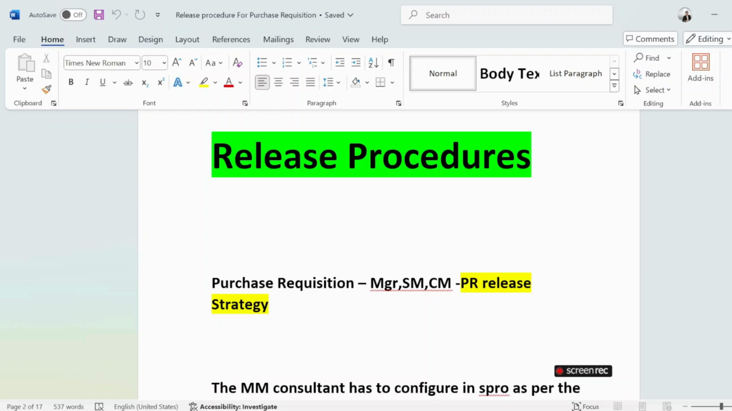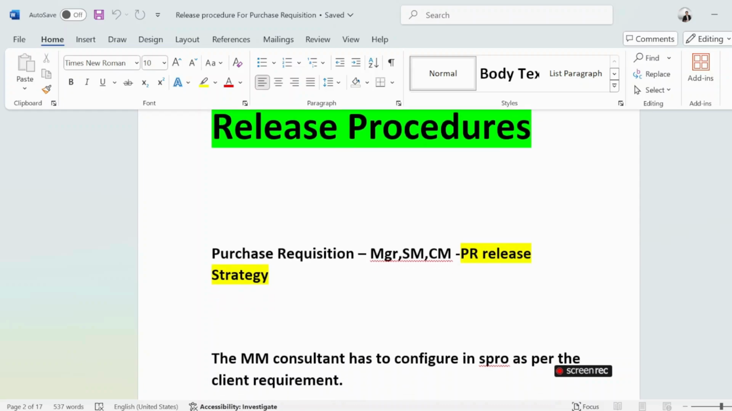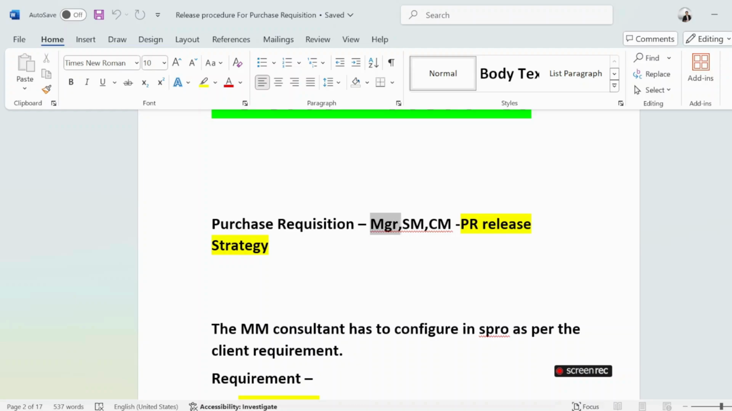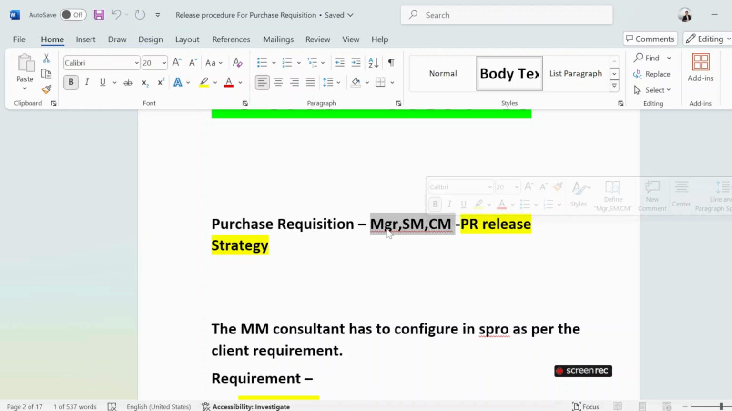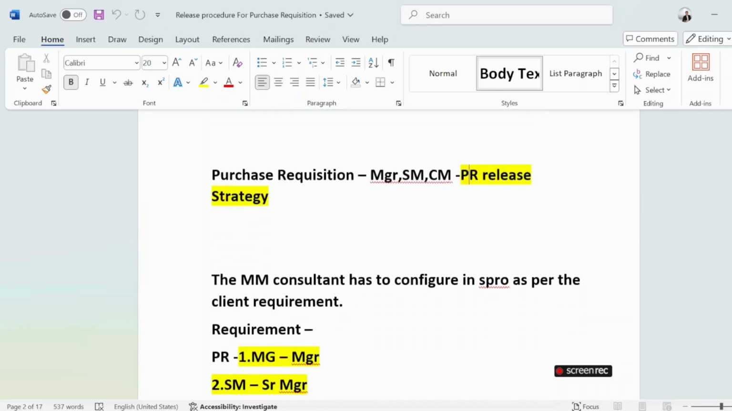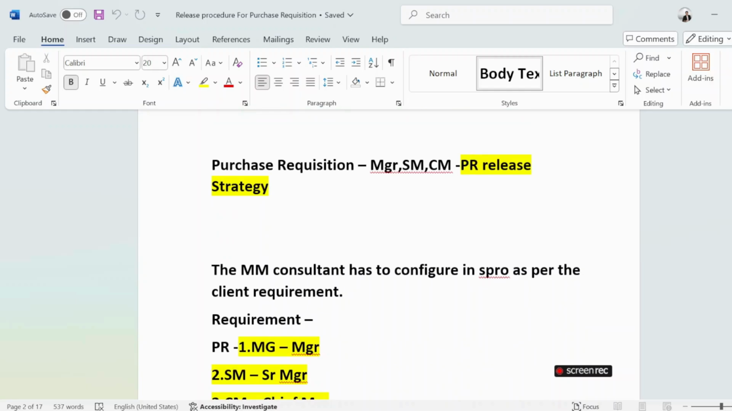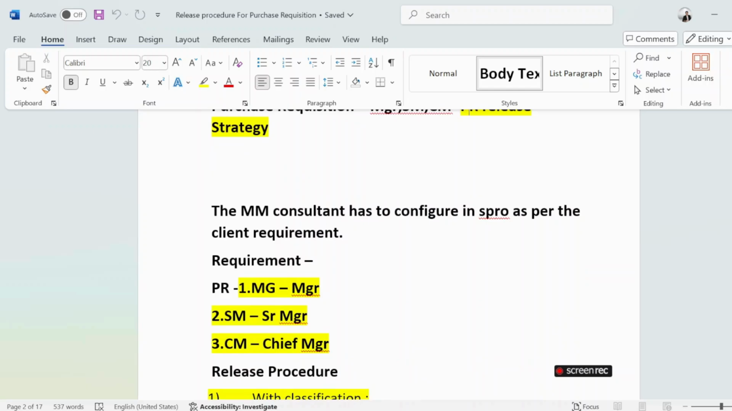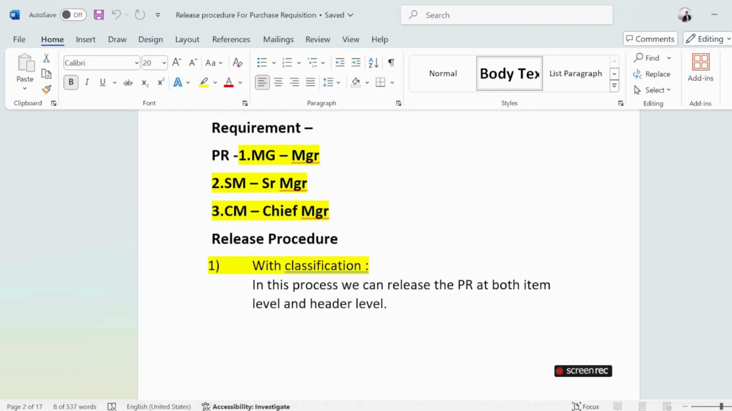Right now, we are just discussing a release procedure for purchase requisition, right? Let's suppose the client's business requirement is that the manager, senior manager, and chief manager must release that PR before converting it to a PO and RFQ. The MM consultant has to configure that in SPRO. That's an MM consultant's job. As per the client requirement, the MM consultant is going to configure that.